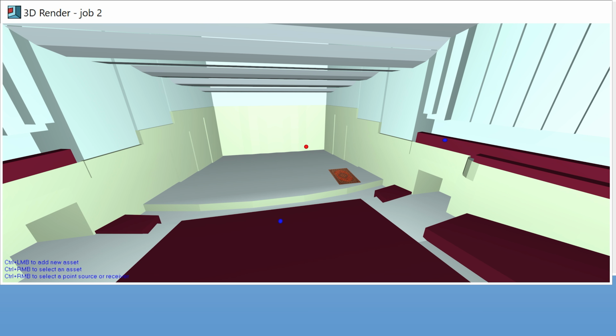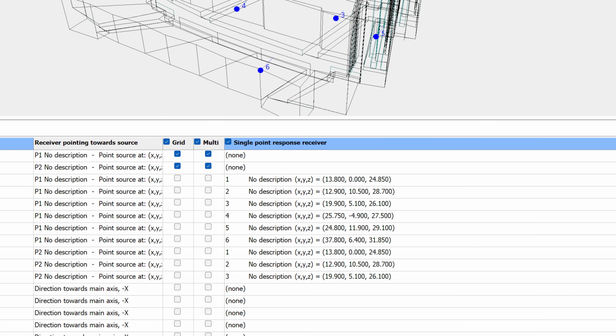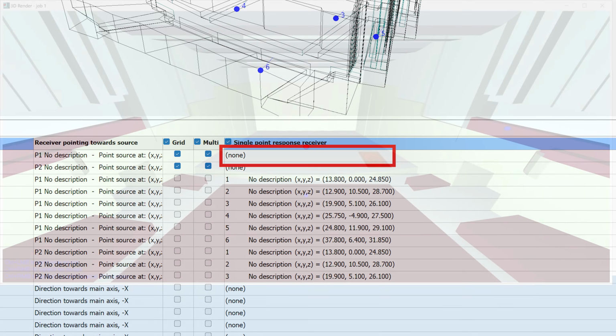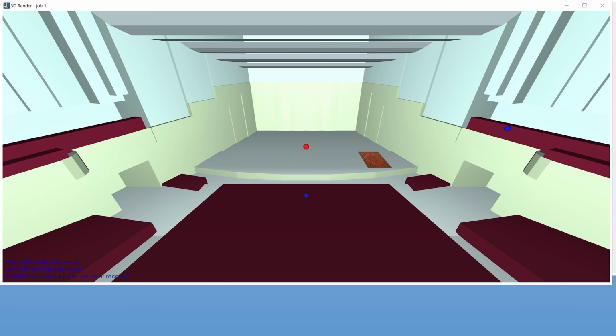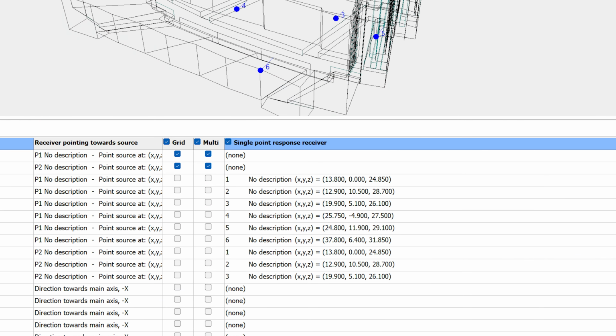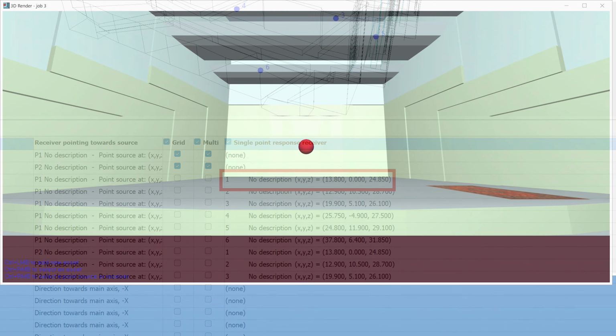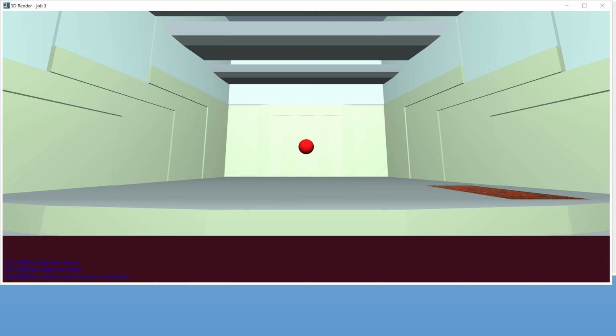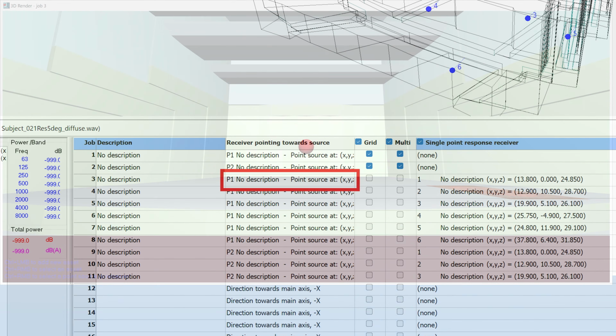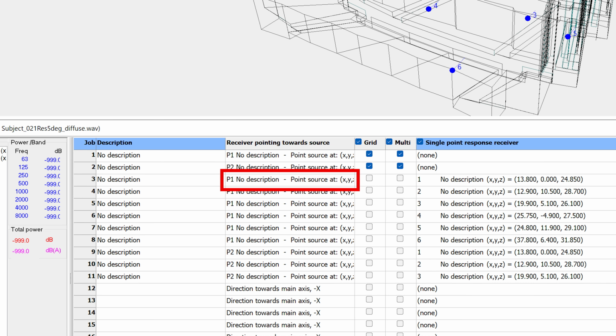You will also notice different camera positions and orientations. If the job does not have a single point response receiver defined, the camera will be placed at the center of the room. If the job does have a single point response receiver defined, the camera will be placed at that receiver point, and in either case, the camera's looking direction will be according to the receiver pointing towards source column in the job list.